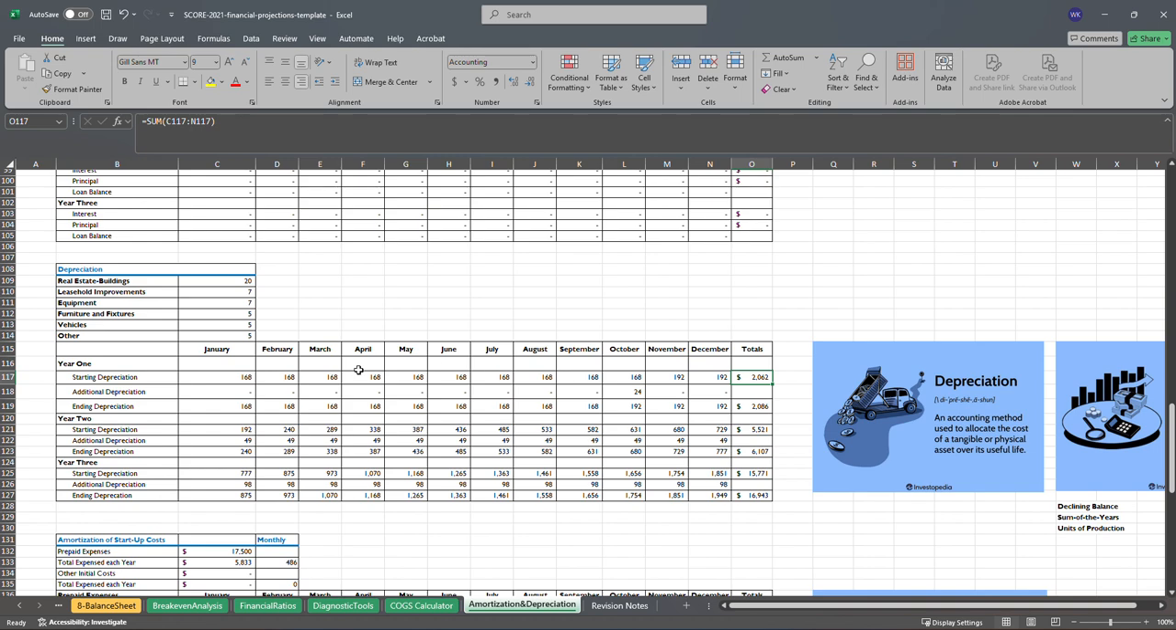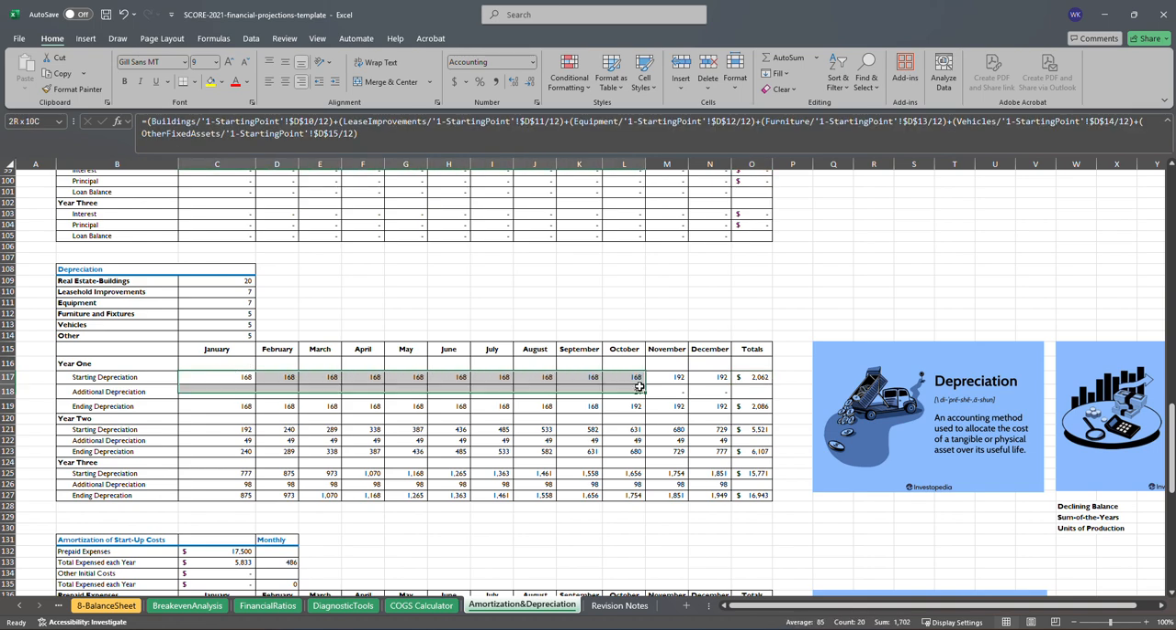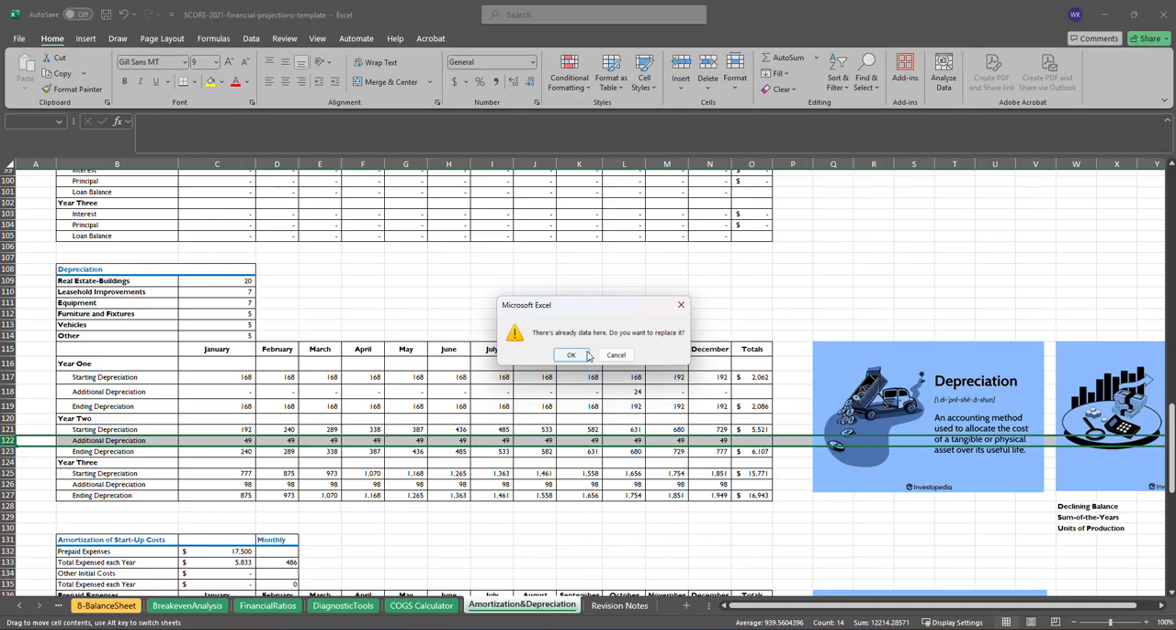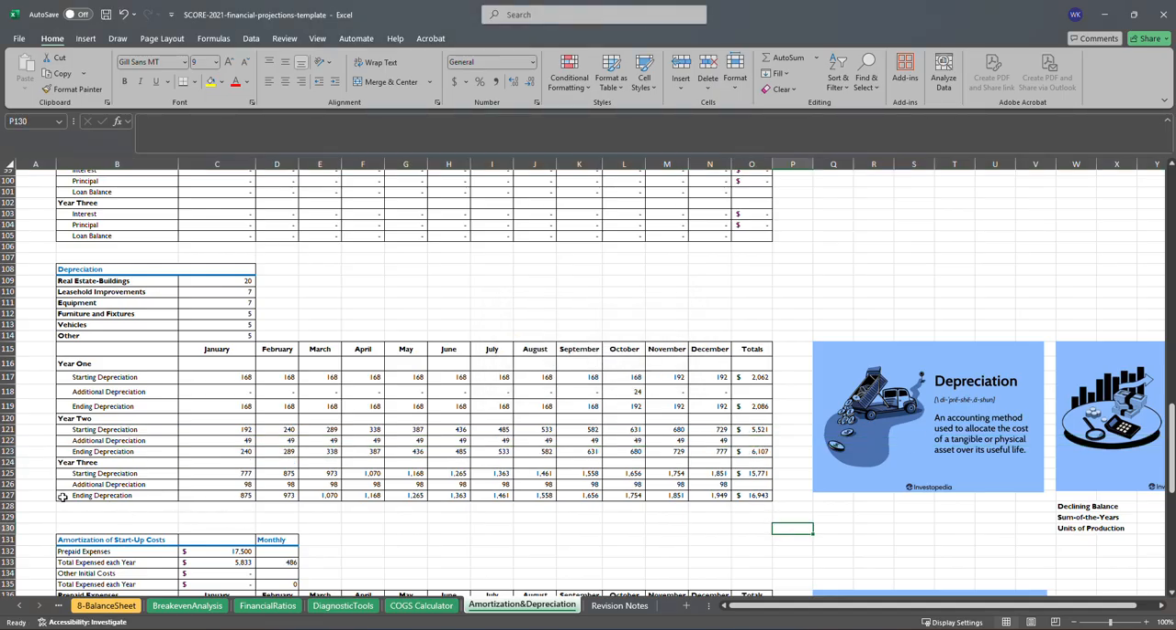This is what is considered the accumulated depreciation, because every month, every year, you're going to book depreciation, but it's cumulative. At the end of year one, the ending depreciation is going to be about $2,000. At the end of the second year, it's going to be about 6, and then the third year is going to be about 16.